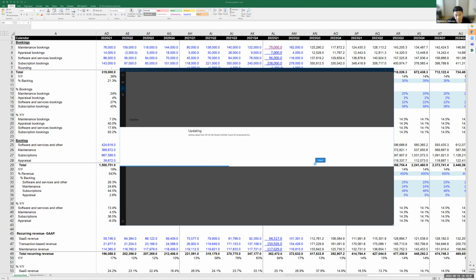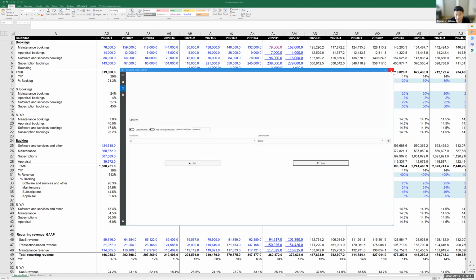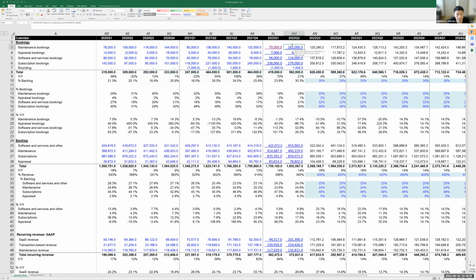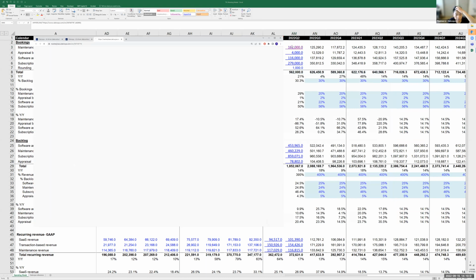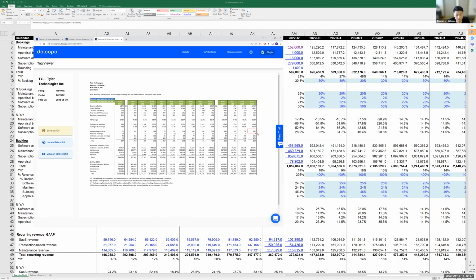And usually within a matter of 10 seconds or so, the whole thing should update. There you go, it's done, and boom, all your information is now updated, right? You can click in, you can source to the truth, and all of your data will be readily available for you.